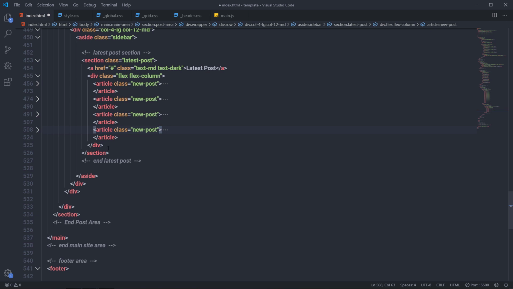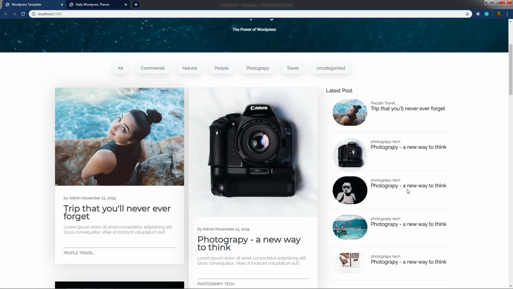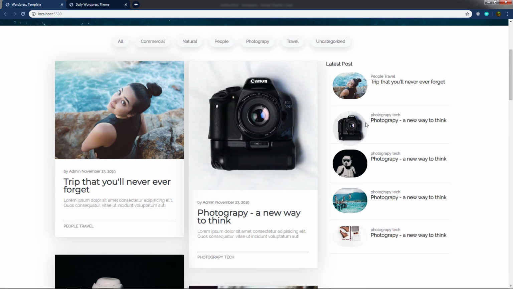And at the last, I'm going to copy this article, paste it down here and just change this image, and I'm going to specify my 4th image here, this one. Save the changes. Now you can see we have latest post here. Now when we add media queries, I'm going to specify different height and width to these images. So don't worry about that.